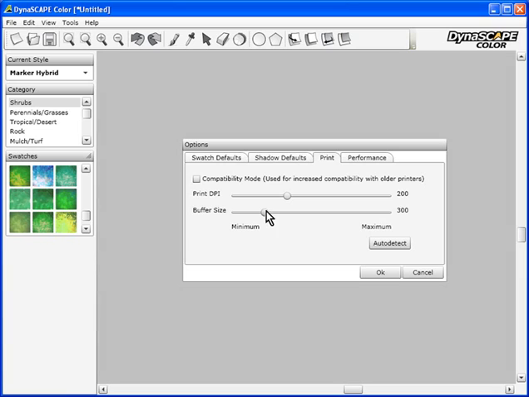Buffer size, basically what happens here is that because Dynascape Color uses up a fair bit of memory, if it reaches a maximum point, instead of taking up all of your system's memory, it'll back off on the DPI in order to be able to continue printing or exporting as a PDF or JPEG or image file so that you don't have any problems with your computer. So it's basically a buffer that prevents you from overloading your computer's memory. Auto detect basically will look at your computer's configuration and set up the DPI and the buffer size to the best configuration for your computer.